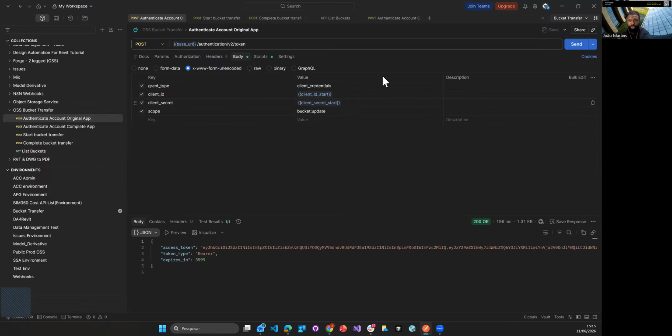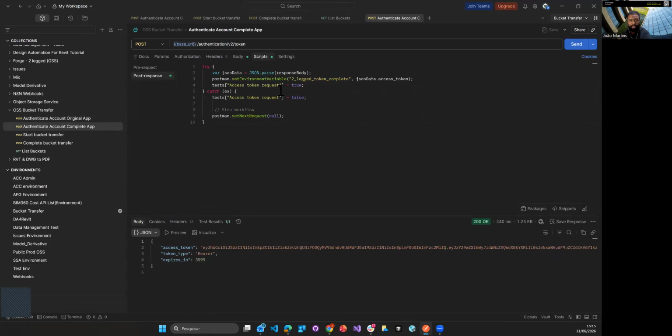So let me first of all generate the tokens required for the original app. We only need the bucket update scope for this one. Let me also generate and save the complete app. Those tokens are being saved under different variables, as you can see here, start and complete.